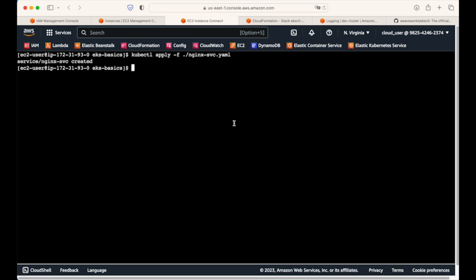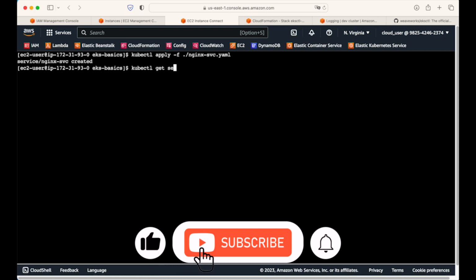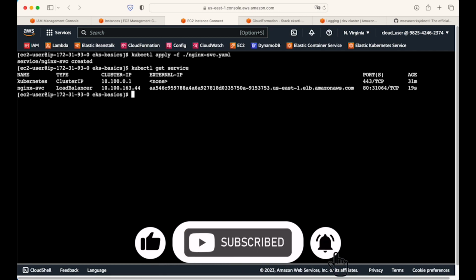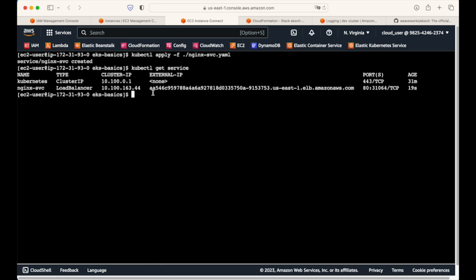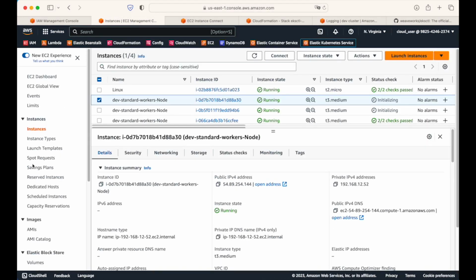Now we can check its status. How to check its status? So we have kubectl get service. This is how you get the service, and we can see that this is the load balancer it has created. The same thing we can view if I go back here and open up the load balancer in the management console.